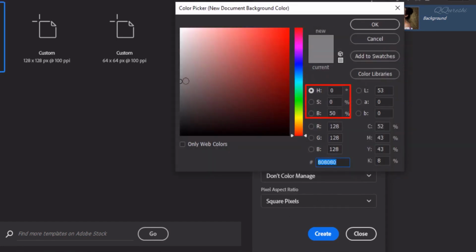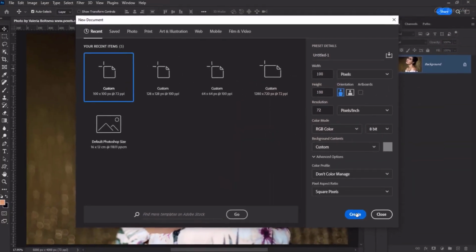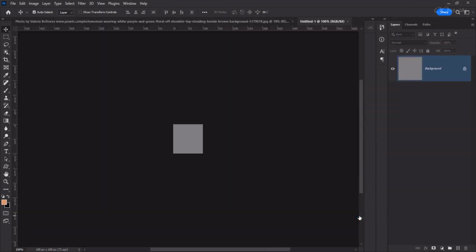The HSB values in this will be something like this. The value of the hue will be 0, the value of the saturation will be 0%, and the brightness will be 50%. Having 50% brightness means it will be 50% gray. After clicking OK, this document will be created. So, this will become a small box of gray color as a new document.